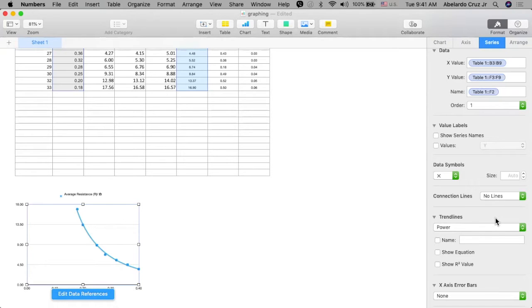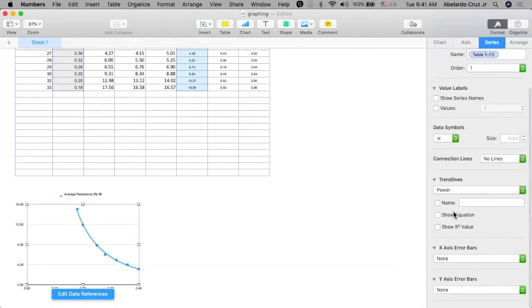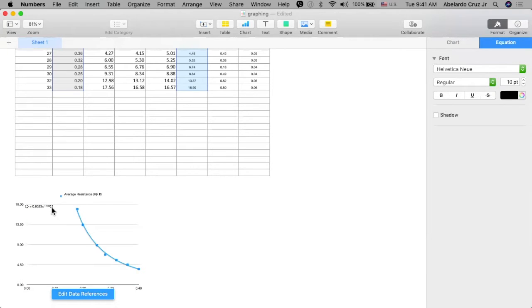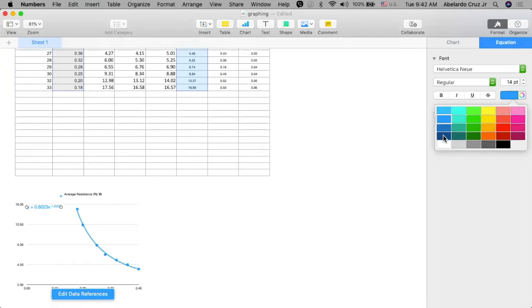The next, for the power, you have to show the equation. So show equation, and there you have it. There's already your equation. In fact, you can still edit your equation here. If you click your equation, you can make the font size larger. And if you want a blue font color, you can still change it so that it is the same as your trend line.